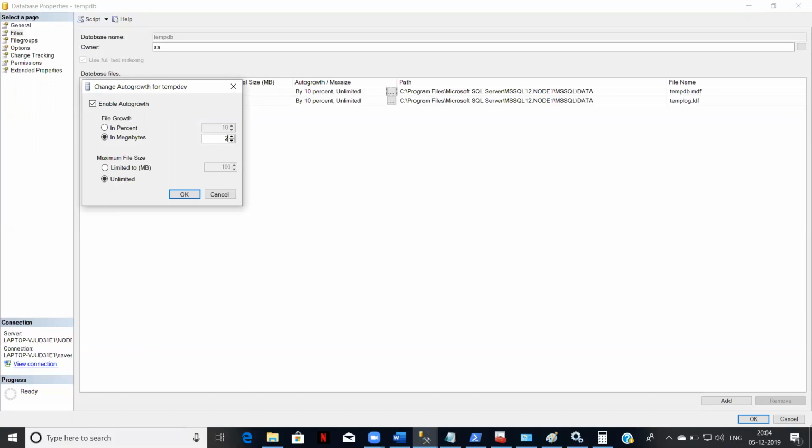Now who sets these parameters in the database? As an engineer, as a database administrator, you have to take care of it. This is also like performance parameters.